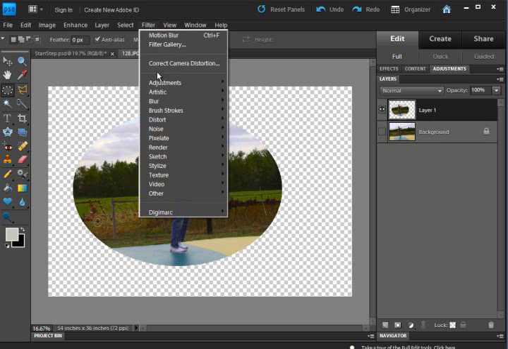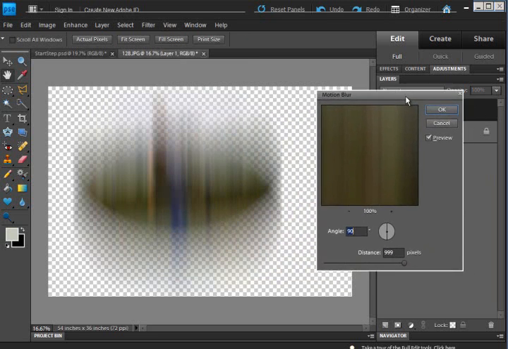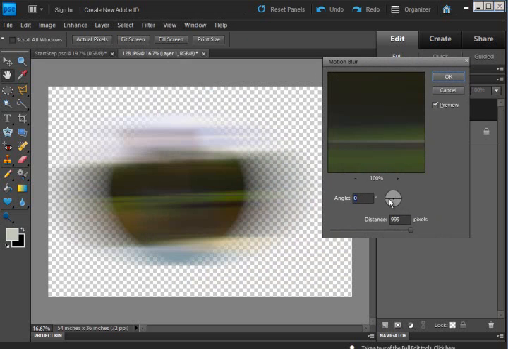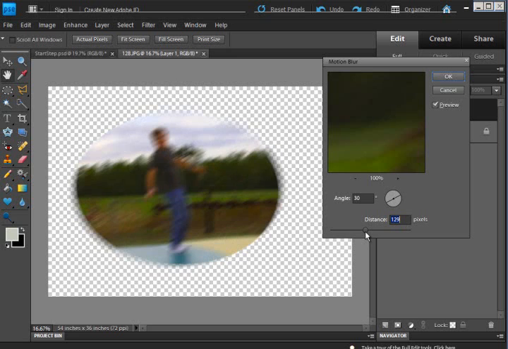Then I'm going to go to Filter, Blur, Motion Blur, and it comes up with this pop-up box. You can see the last settings I had. I think it normally comes up with the angle as horizontal, but you're going to need to think about your photo. If I remember, my husband in this photo is kind of falling this way, so I'm going to move the angle like this. Now you can use any distance you want.